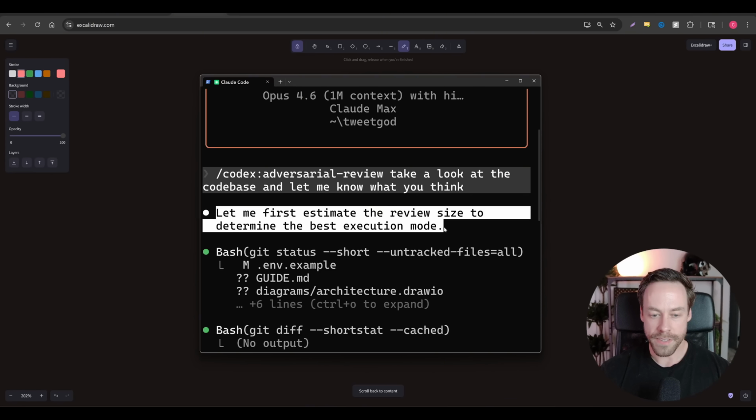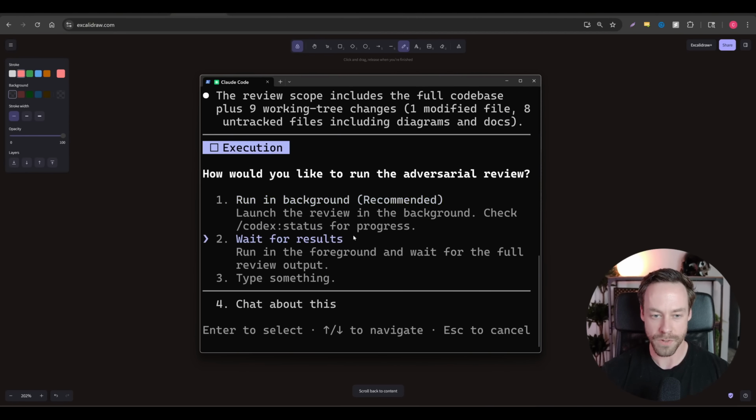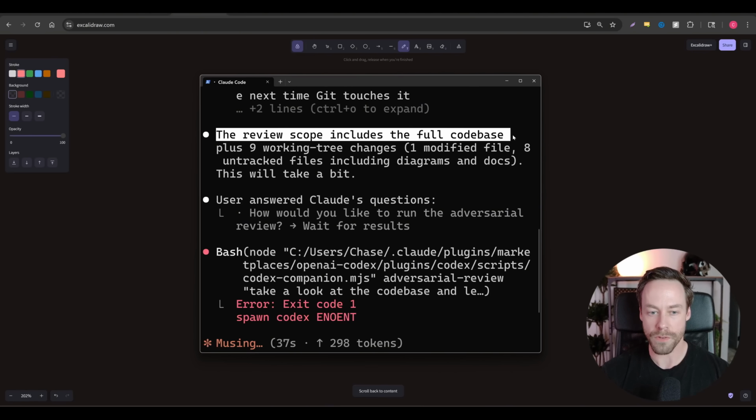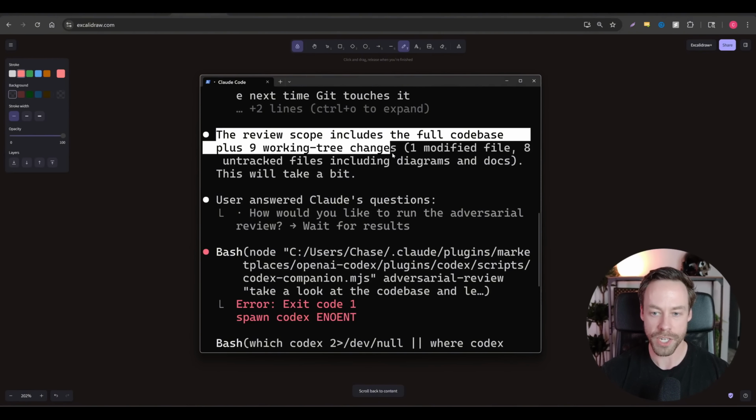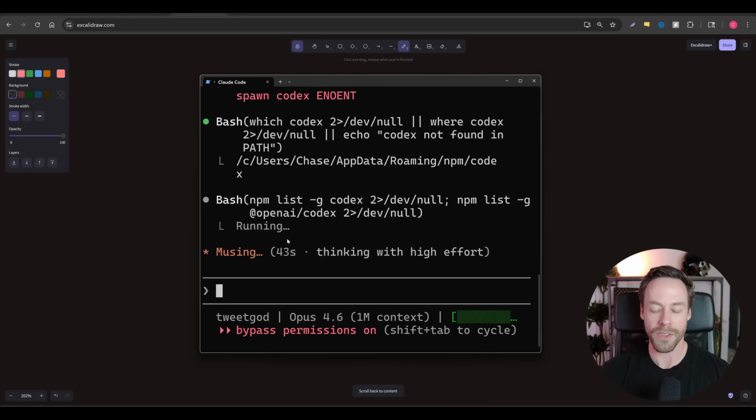And the first thing it does is it tells us, hey, we're going to estimate the review size to determine the best mode. And then from there, it says, hey, do you want to run it in the background or do you just want to wait for the results? So we're just going to wait for the results. And it's telling us the review scope includes the full code base plus 9 working tree changes, 1 modified file, 8 untracked files. So it knows there's a lot it needs to take a look at.